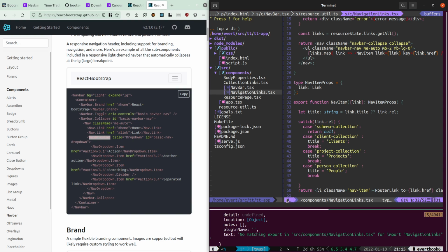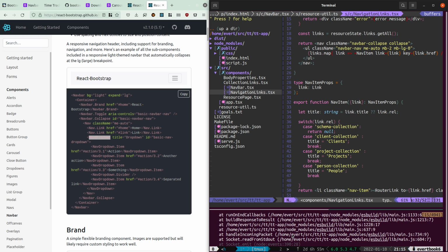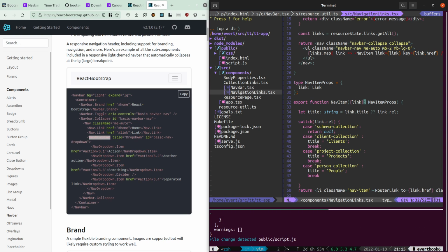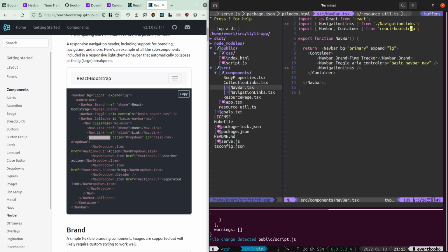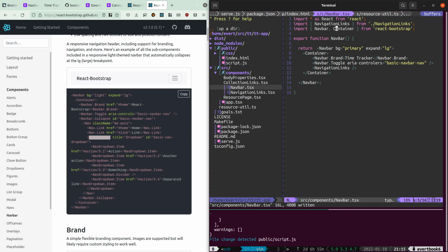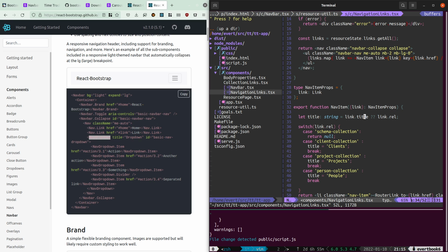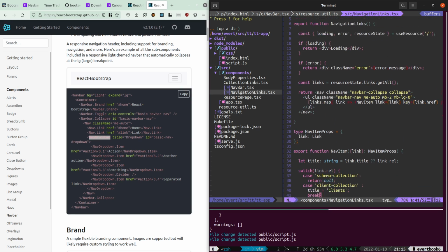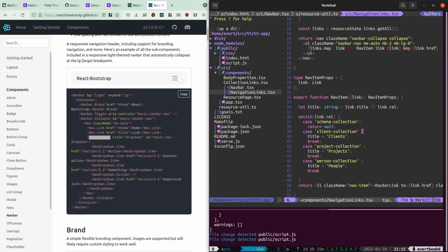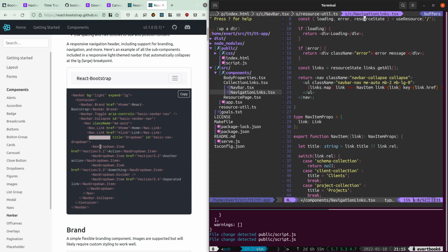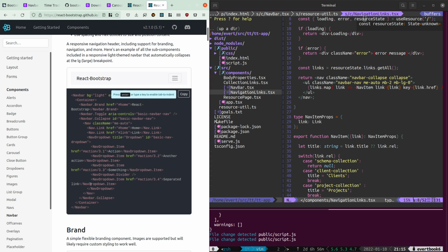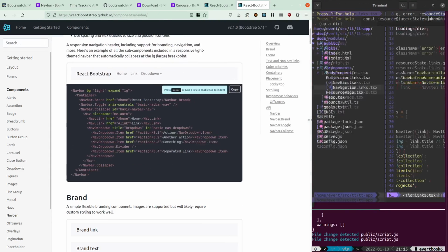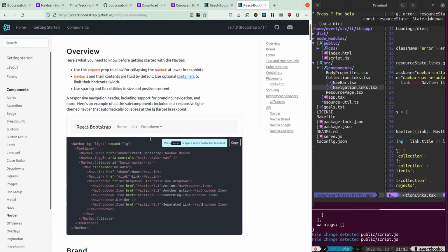Okay, still have an error. Navbar TSX. Should be good. Okay, I think it already was good. So what else? Navigation dropdown? No, we don't want that. We want a simpler one. Oh, it's just Nav.Link. Okay.